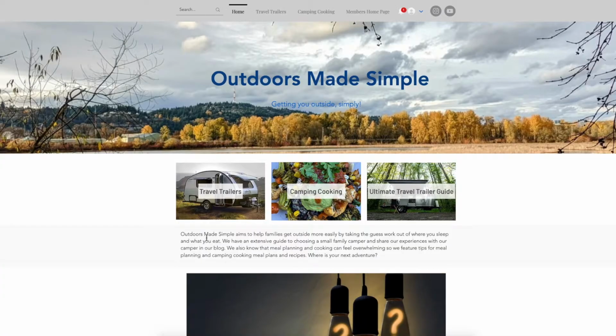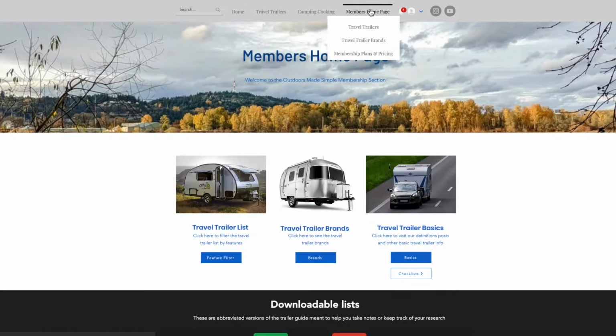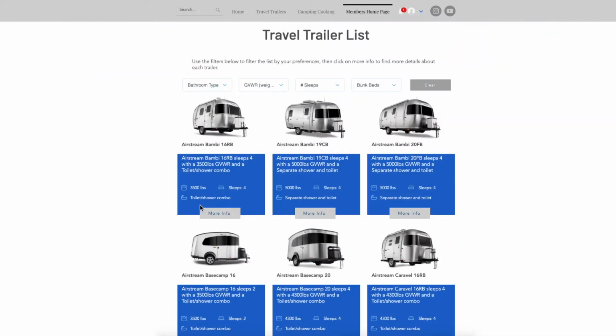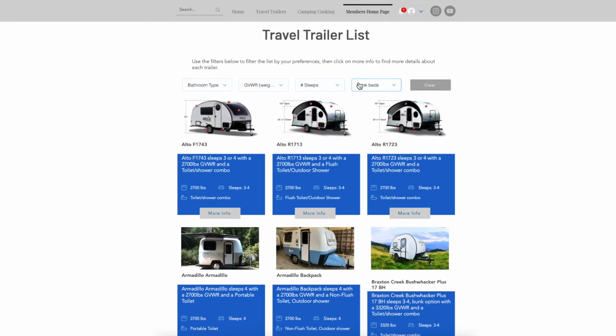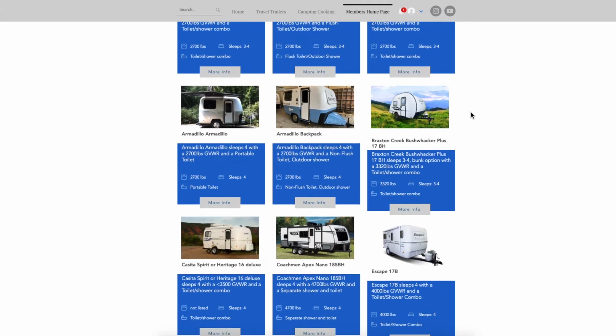The next thing Michelle did was she went over to the member homepage for the Travel Trailer Guide. There she went to the Travel Trailer list, and here you can filter all the trailers in the database by different features that you might care about for your trailer. For example, if you want to filter by bunk beds, this will show you just the trailers that have bunk beds.